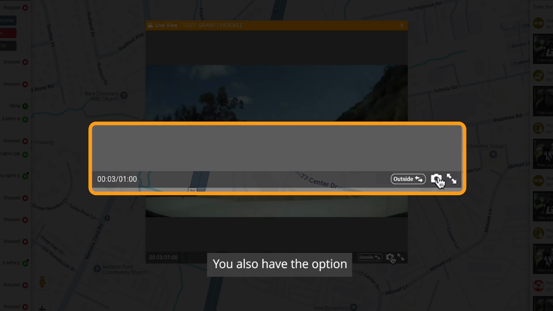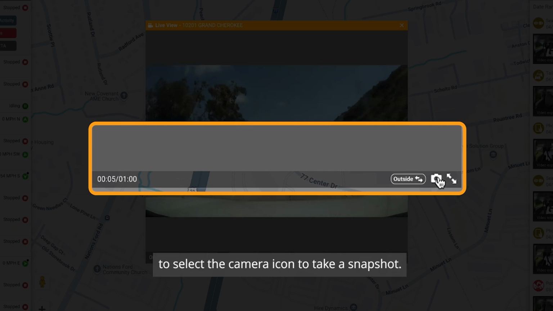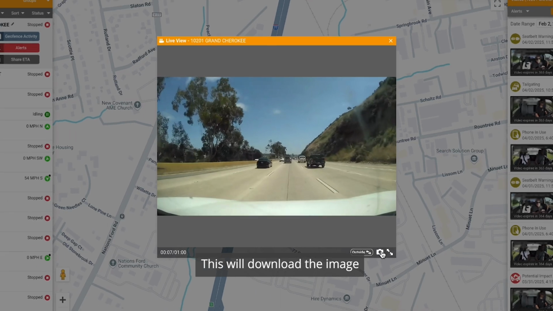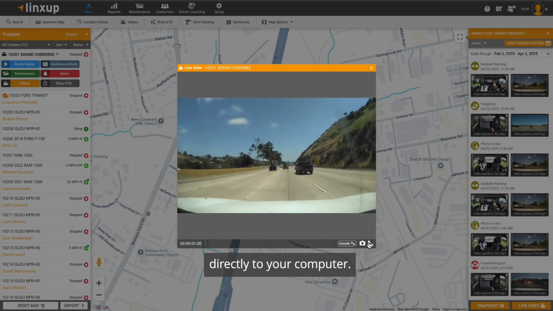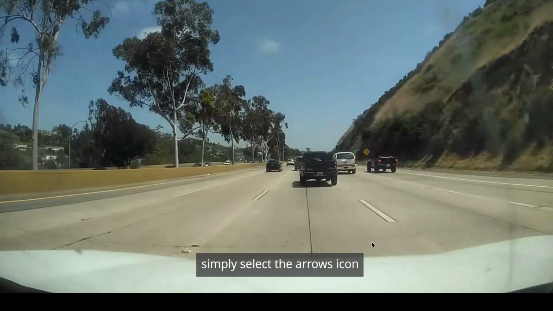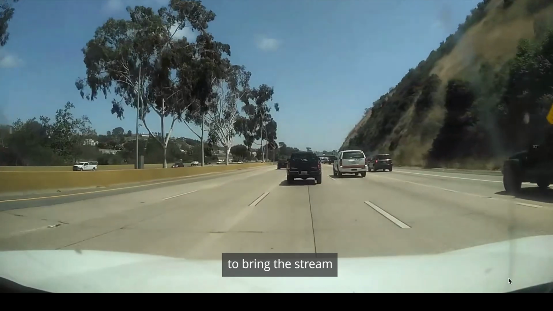You also have the option to select the camera icon to take a snapshot. This will download the image directly to your computer. If you want to enlarge your live stream, simply select the arrows icon to bring the stream to full screen for a better view.